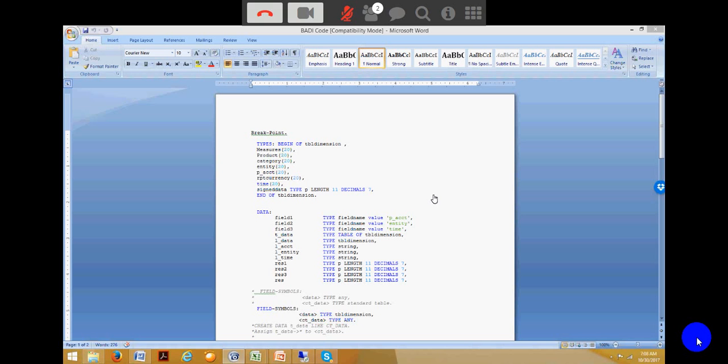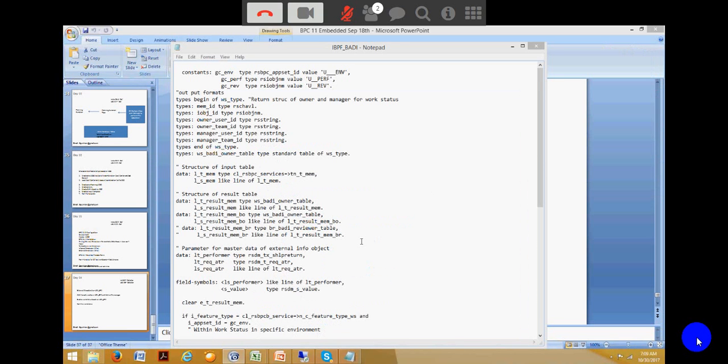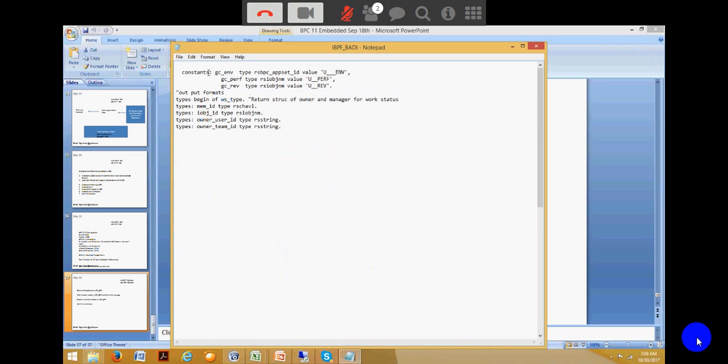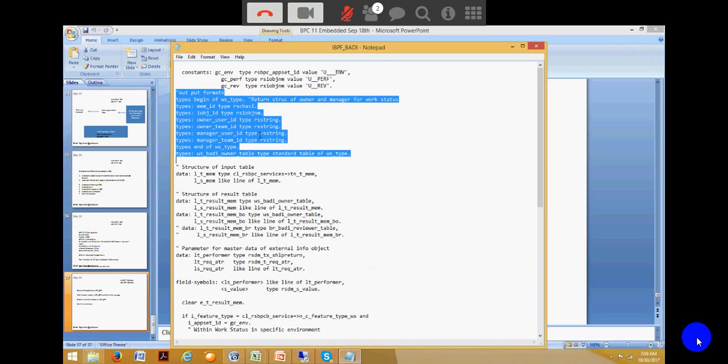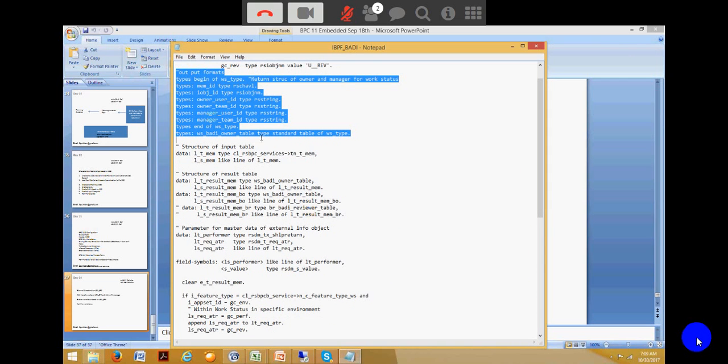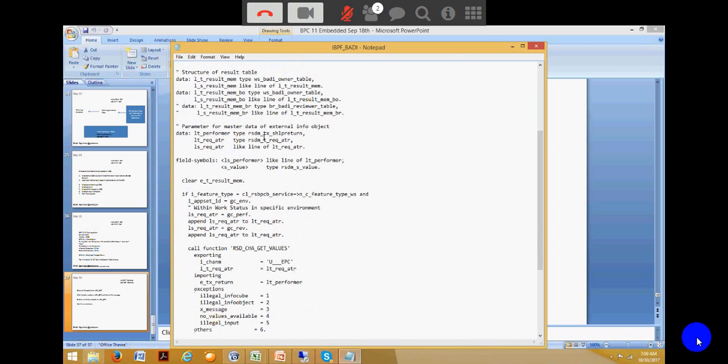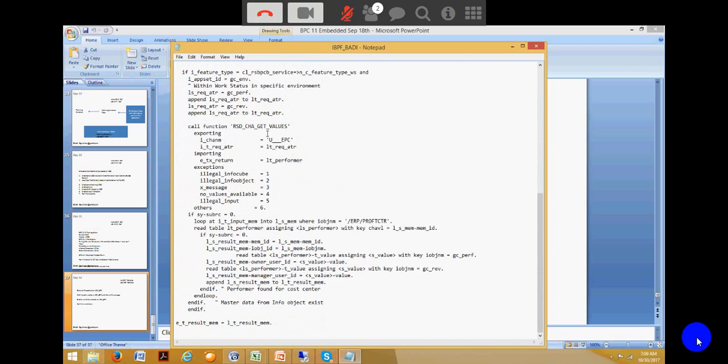If you see here, there is some code. This is the copied code for this particular BAdI. Constants, then output format. These are the output formats, something the developer can know. You can enable this based on this code. Now you can take the same code for your project and enable it.